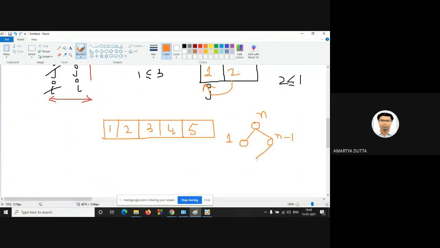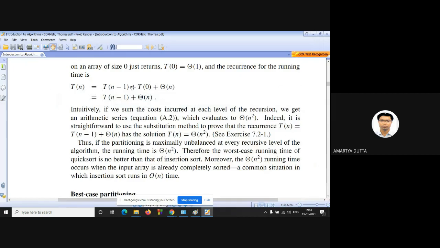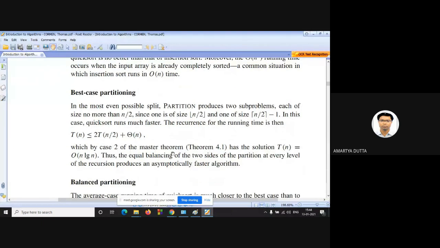Again, if you divide this into two parts, this will contain 1, which is already sorted, and this will be n minus 2. So this is the recurrence relation: T(n) = T(n-1) + T(0) + O(n). T(0) is 0, since an array of size 0 just returns. So T(n) = T(n-1) + O(n), and if you solve this, its complexity is O(n square).